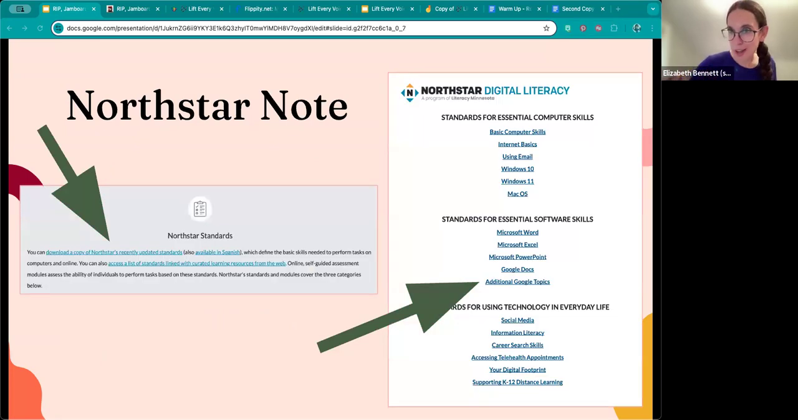They're a little bit hard to find. I recommend that you go to the North Star website and download a PDF of the most recent standards. Quite a lot of content has been added in the past few years. So go get yourself a new copy. It's easy to find the Docs. They're listed under the Microsoft modules in those essential software skills.